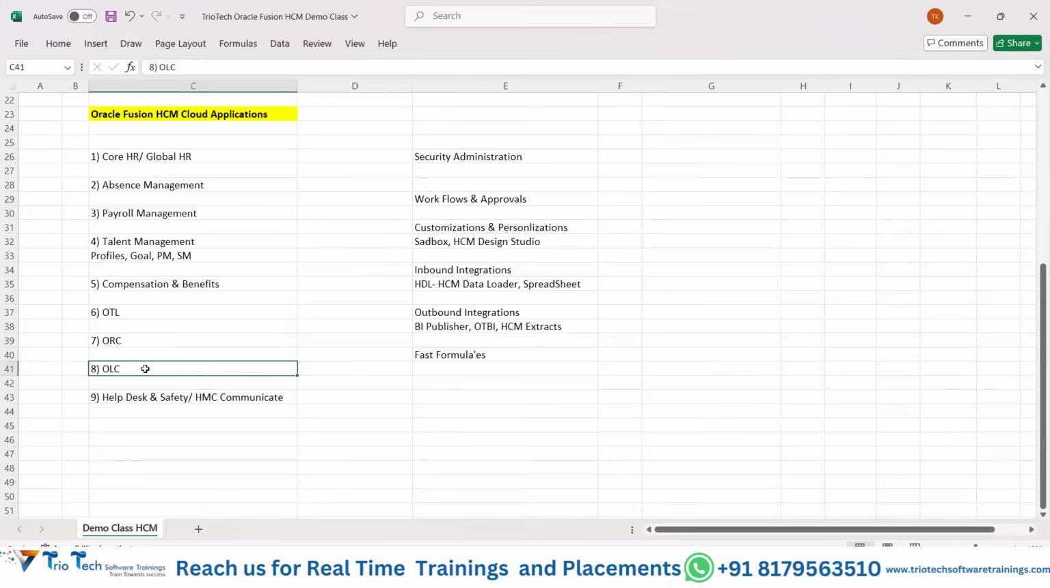Then we have OLC, Oracle Learning Cloud. In any organization, when you join nowadays, you might be experiencing that the company will ask you to complete the mandatory training. Some video courses they will give. They will ask you to complete the training programs at onboarding time. Or usually, if organizations want to conduct any trainings for their employees, this OLC module will be used. In this, you can design the courses, you can arrange the classrooms, you can conduct the trainings, release the certificates to the employees. All that will happen in the OLC module.